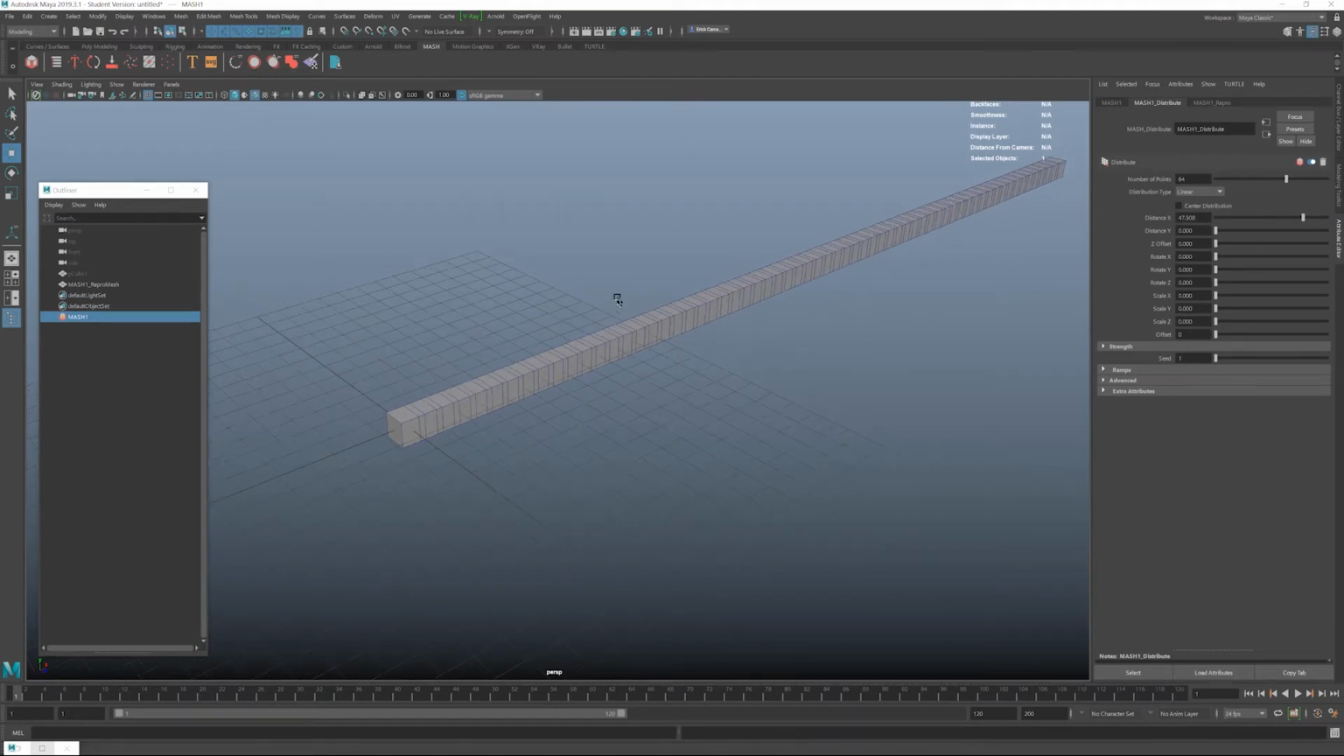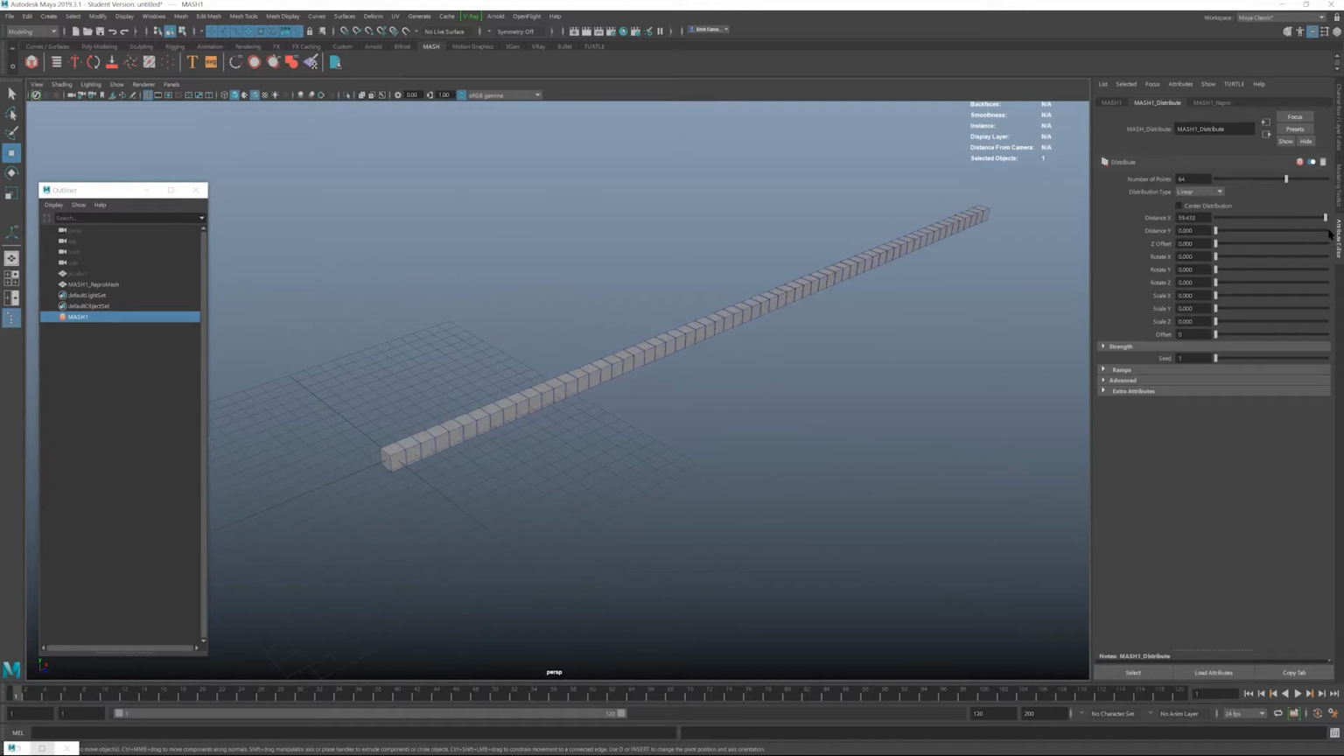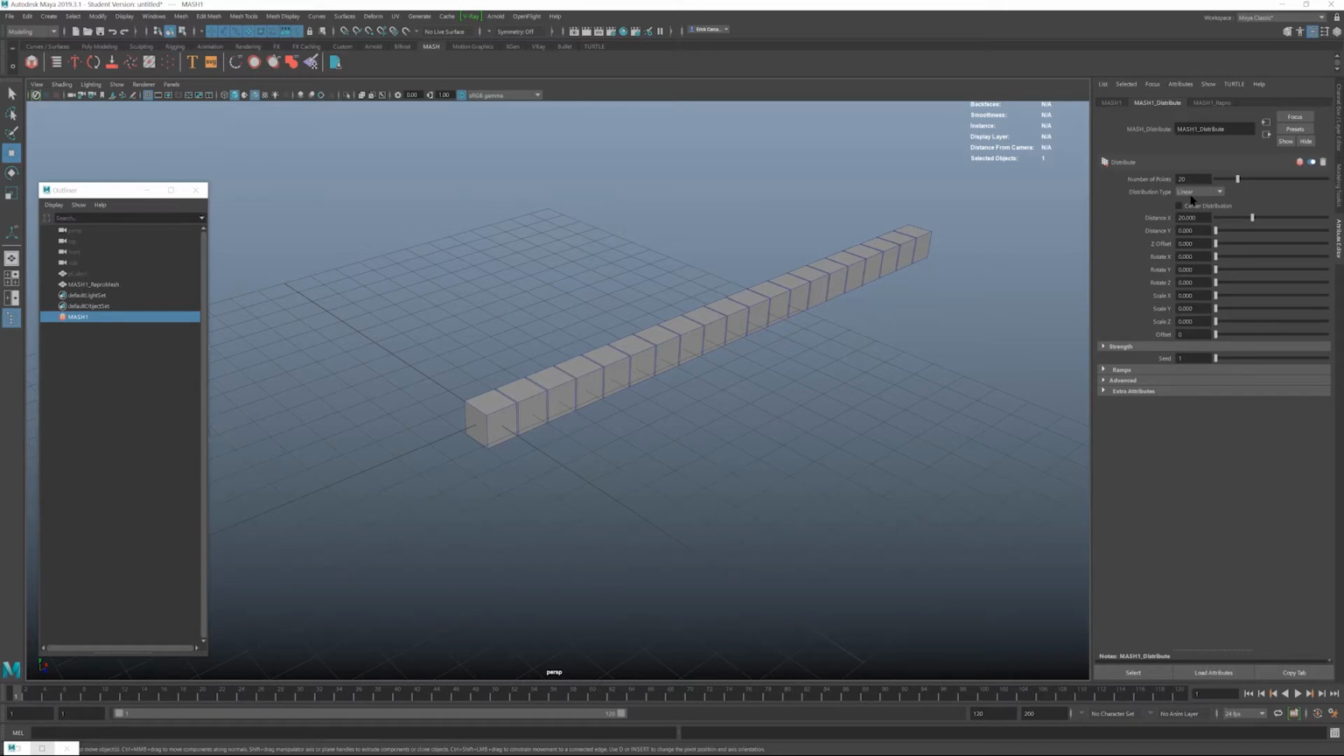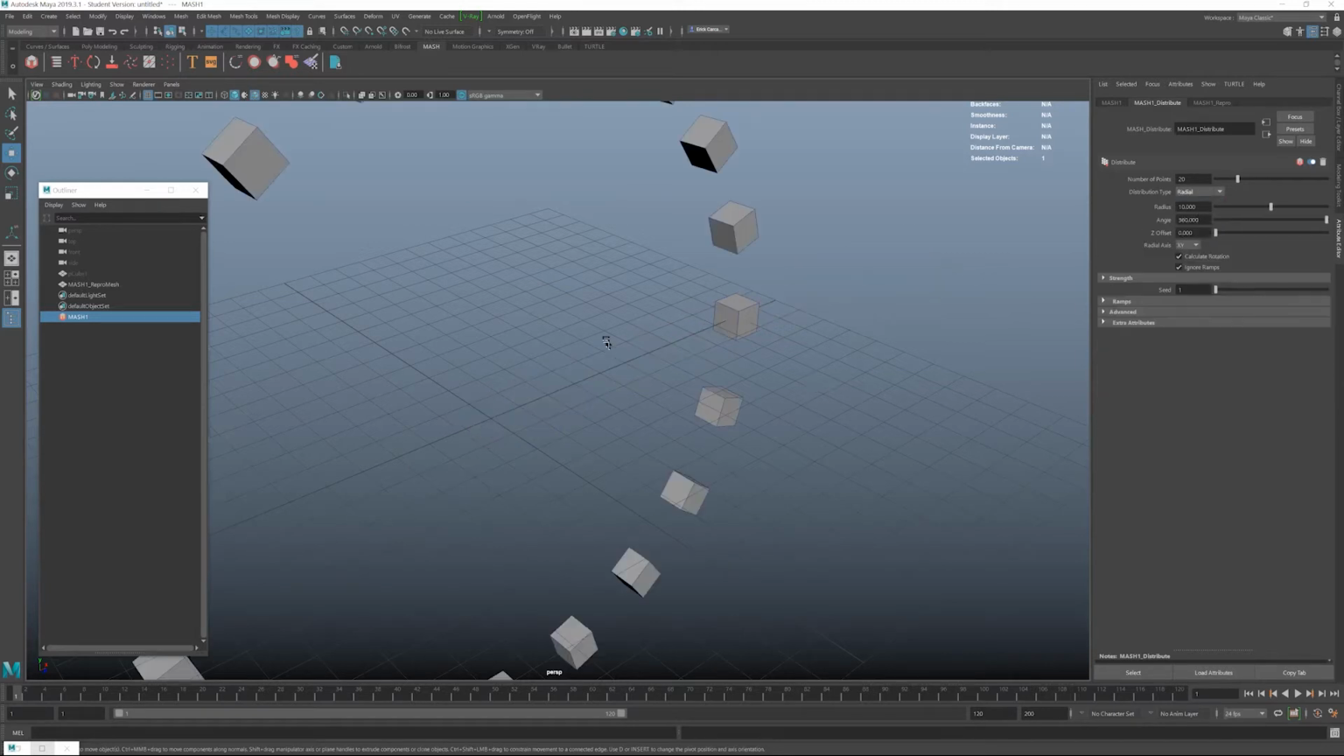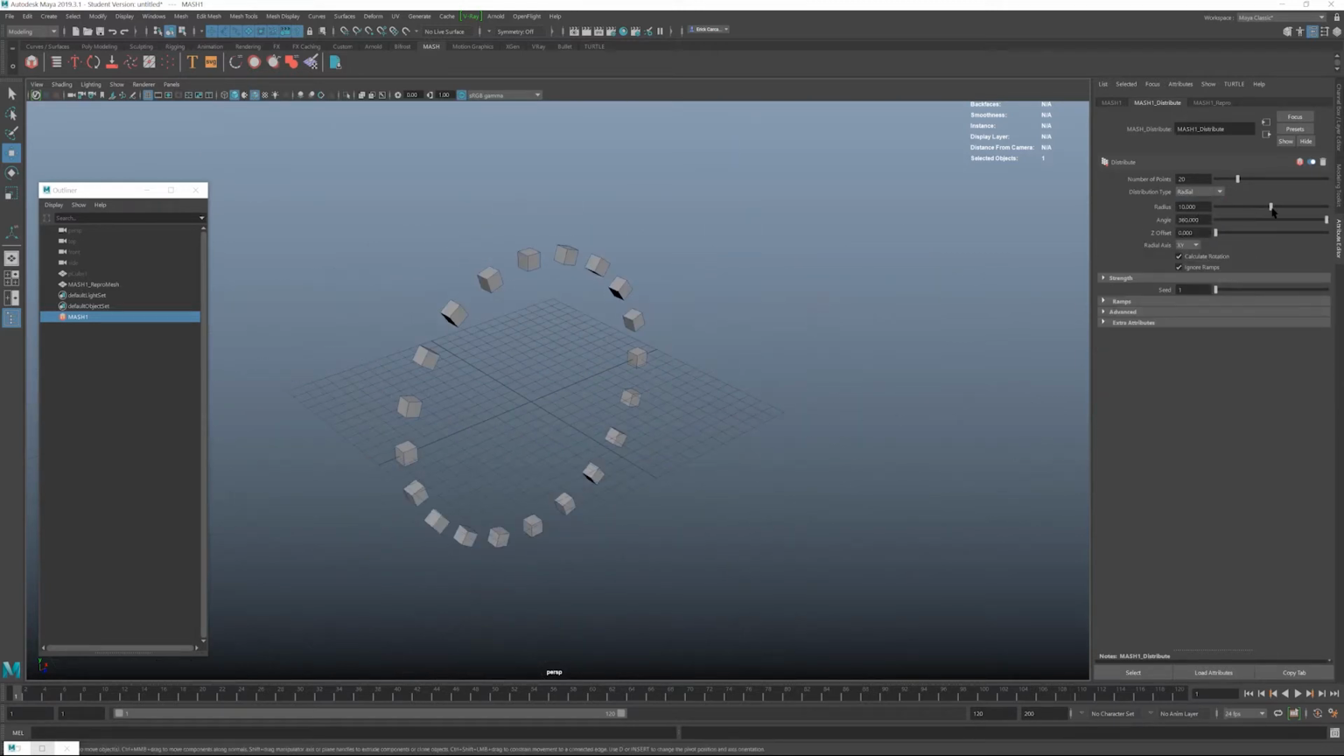If I don't want them to intersect or ghost, then I can just increase the distance between them. But let's keep that at 20. And let's keep this about the 20 as well. Let's now see what a radial distribution is. The radius, the angle, right? 360. And there's an offset as well.